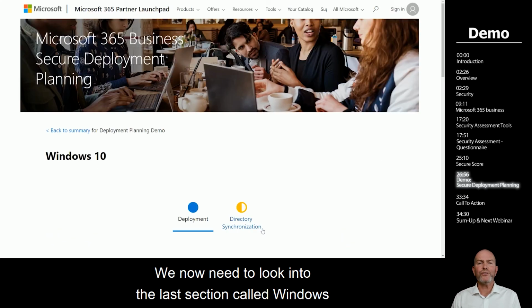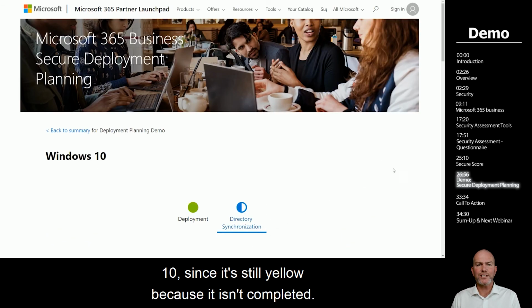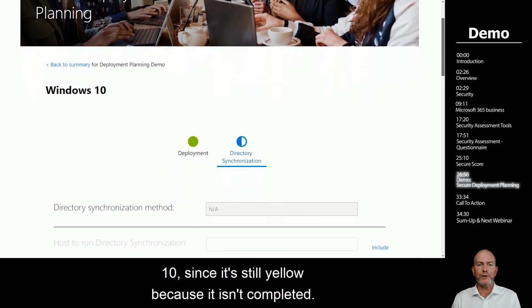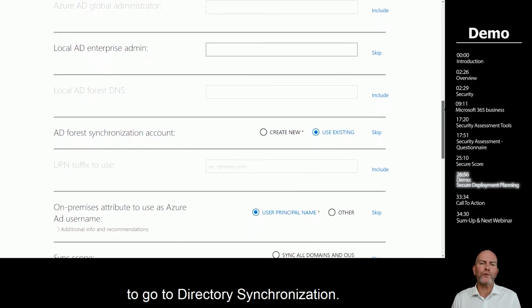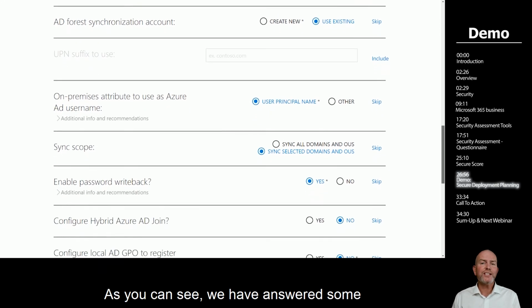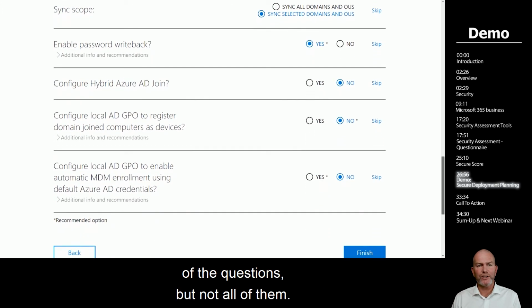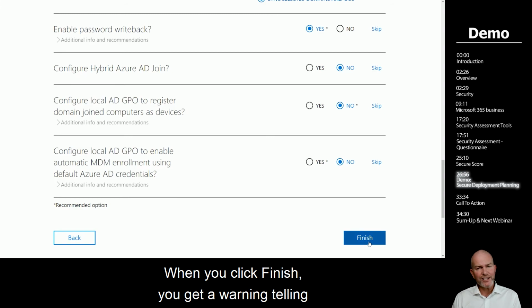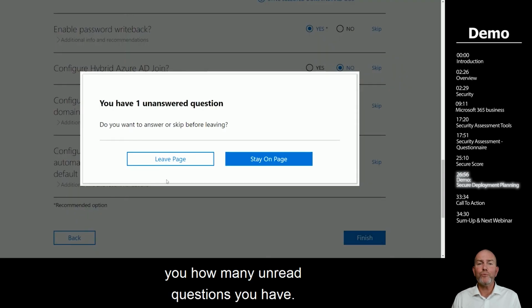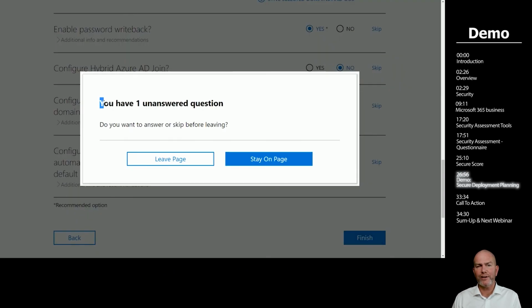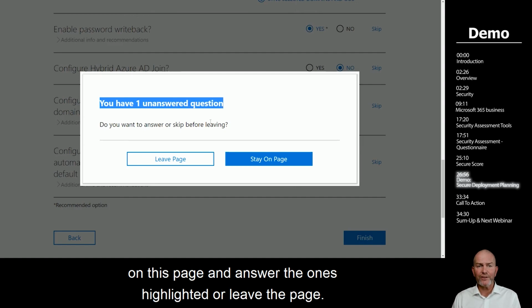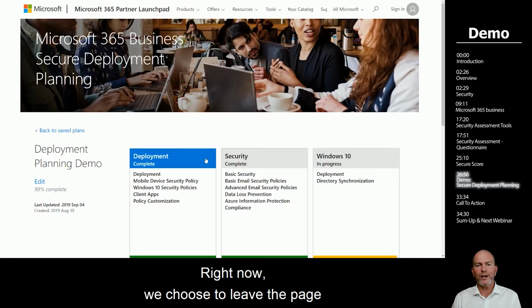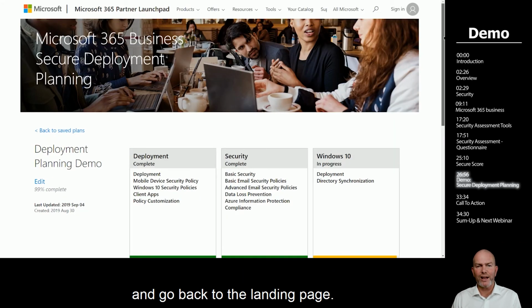We now need to look into the last section called Windows 10, since it's still yellow because it isn't completed. Deployment is now finished, so we need to go to directory synchronization. As you can see, we have answered some of the questions, but not all of them. So when you click finish, you get a warning telling you how many unanswered questions you have and if you want to skip before leaving. You can choose to either stay on this page and answer the ones highlighted or leave the page. Right now we choose to leave the page and go back to the landing page.